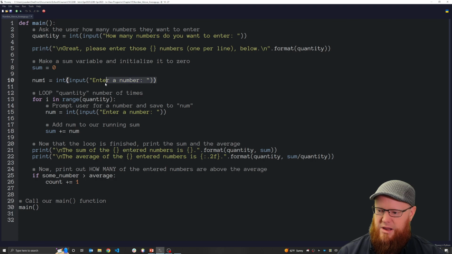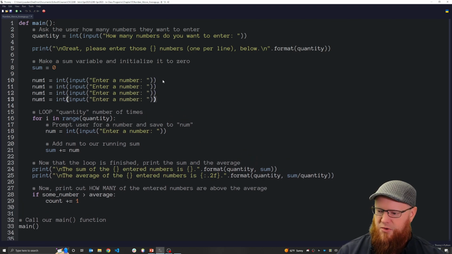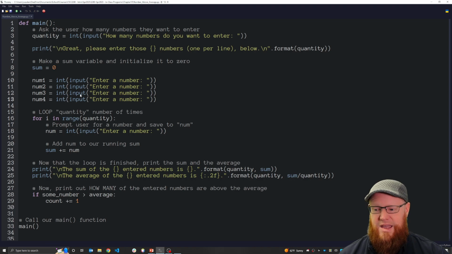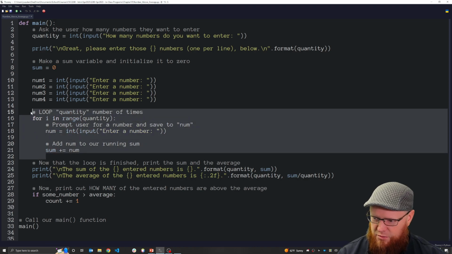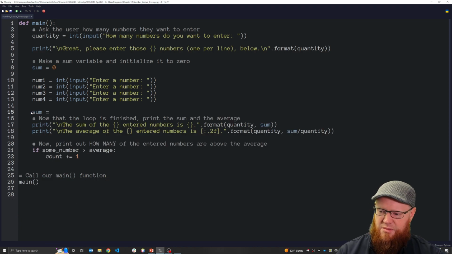num1 equals enter a number, and then we're going to say num2, num3, num4. I'm not going to keep going. If we had saved each and every number into a different variable, then we won't even have this for loop. We won't even have it. Now I'll just say sum equals num1 plus num2 plus num3 plus, dot, dot, dot, plus num10.